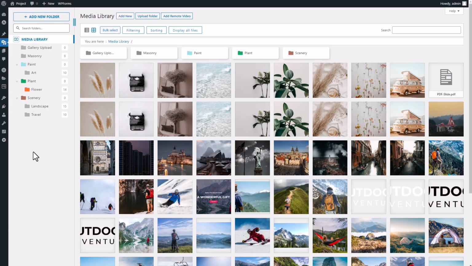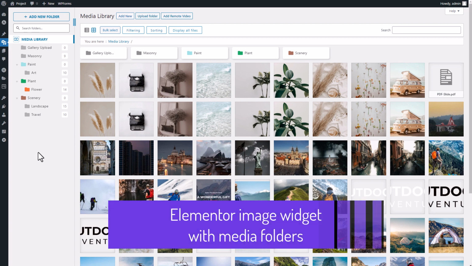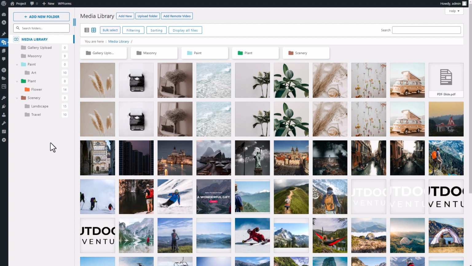Hi there, welcome to the second part of this tutorial. Today, I'll be showing you how to solve a common issue that most people face when using media in Elementor, which is dealing with a cluttered media library. Luckily, there's a simple solution to this problem: organizing your media library using media folders.